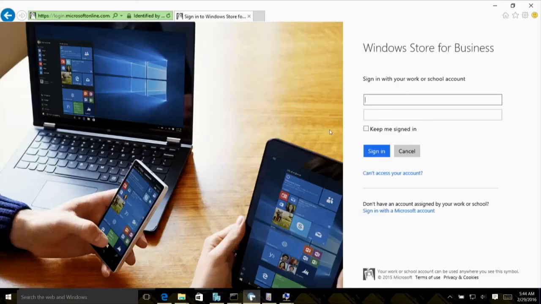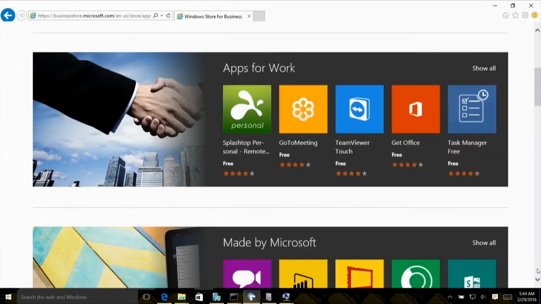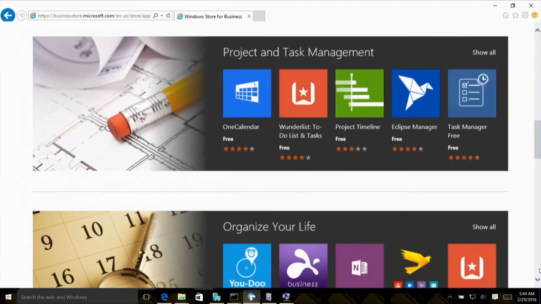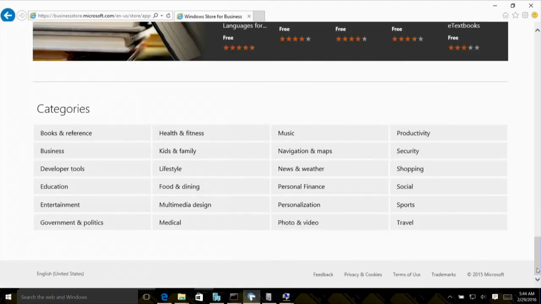So I'm going to sign into the store here with my corporate credential as an IT administrator, and that's going to take me now into the business store. And in the business store, I have various different applications that have been published by software developers that I can get access to. And you can see there's a bunch of different choices here that I could pick from, lots and lots of them. Also categories.